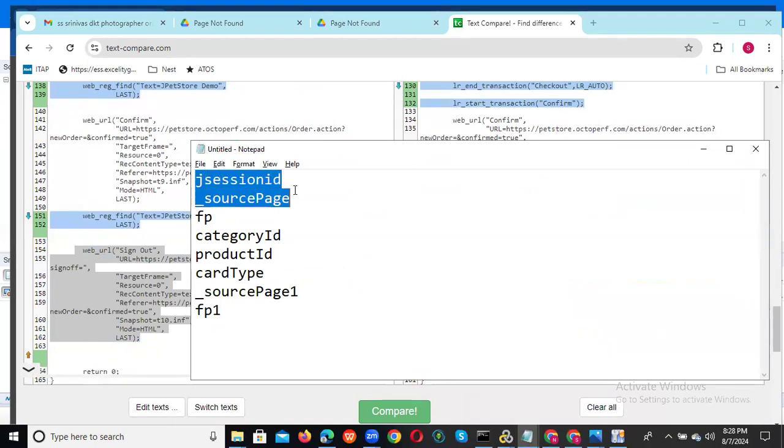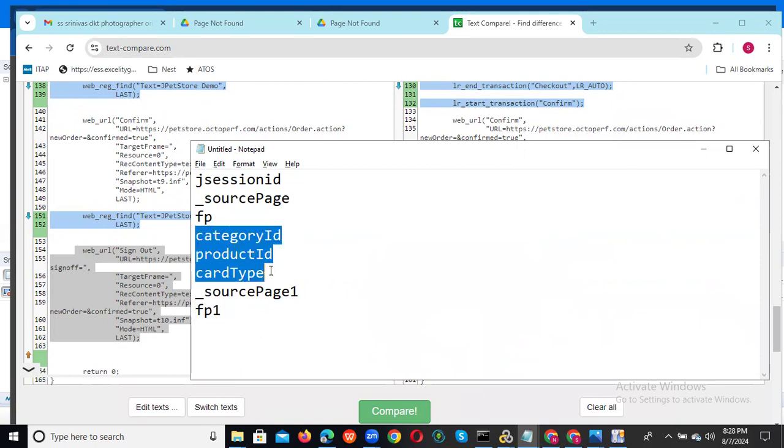So now we are identifying the J section ID 1, source space and FP, category ID and product ID, card type, and again source page and FP. So these will be the dynamic values. Are they application side or server side? Application side. Because category ID is nothing but fish.